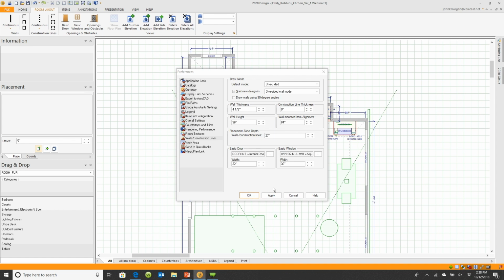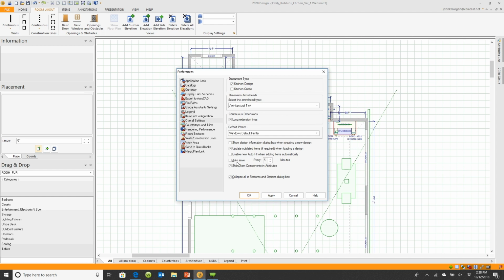Now, I can also go in and make a couple of other changes. So let me tell you one of the things I do on my system. See where it says overall settings? There's an option here for auto save.